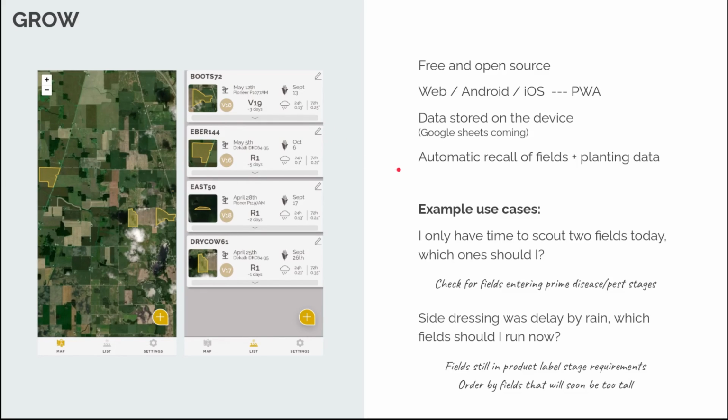So with that, you can imagine making some logistical decisions based on it. For example, maybe you only had time to scout 2 fields today. And so you need to ask yourself, well, which fields should I scout? One of the things you could do is check for the fields that are most likely to have a disease that you want to eradicate or a pest that may be a problem. So you can come here and sort this list by the stage that you're interested in and see which fields are the most interesting ones to go scout, that are most useful of your time.